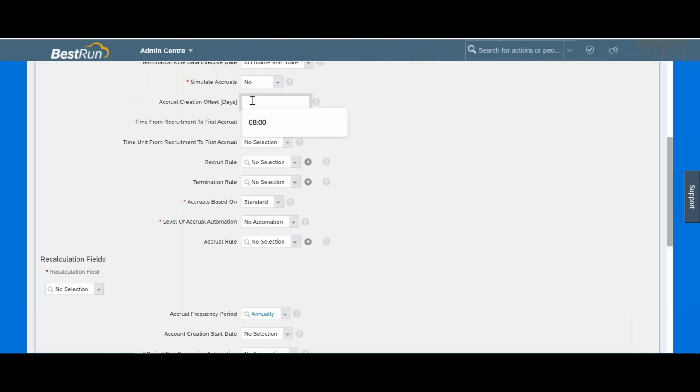Generally, we give it 2 days or 7 days, so a week before that is there. Or sometimes we also give it 3 days or maybe leave. Time from recruitment to first approval.